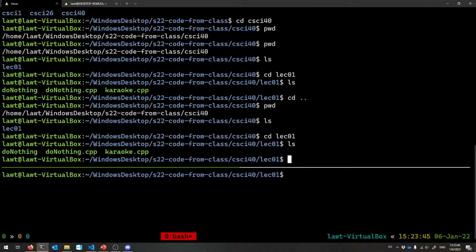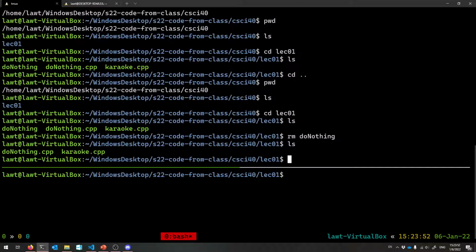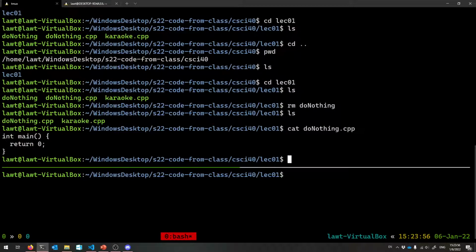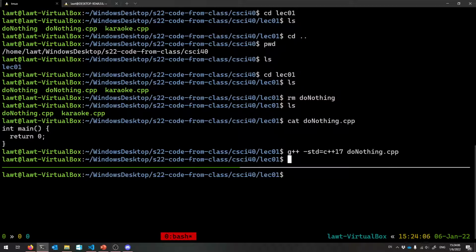So I already did it. Let me do it again. Let me remove the old one. rm donothing. That was the compiled program. So here's just the .cpp file, that program that I wrote before. Now let me compile it. g++ -std=c++17 donothing.cpp. If I hit enter, what it does is it just compiled it into ones and zeros for me.